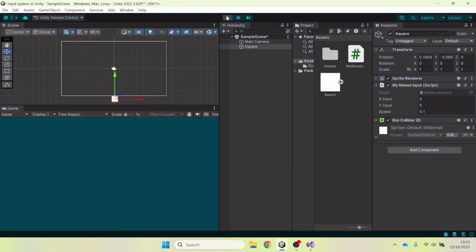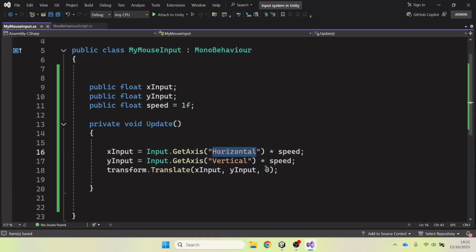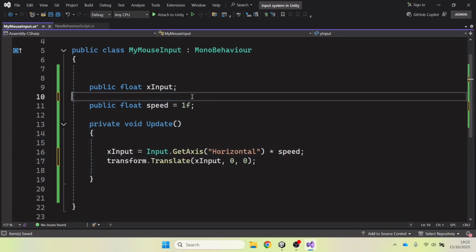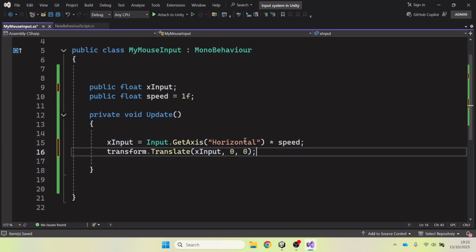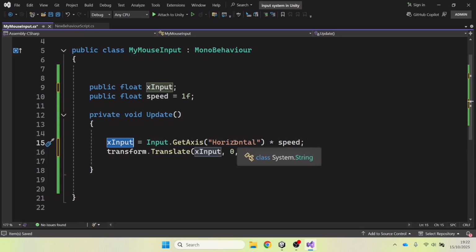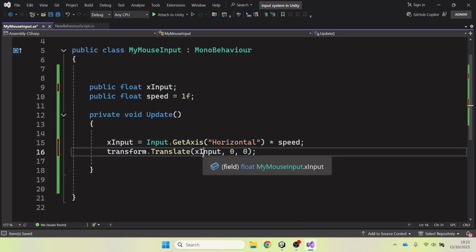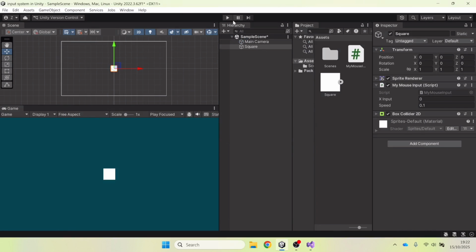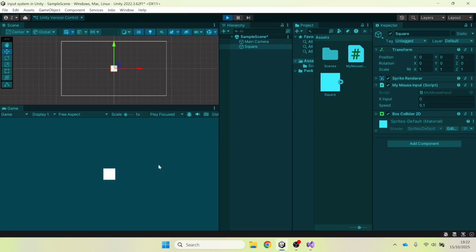So now let's just quickly take a look at what these strings mean, where they're coming from. Just for simplicity's sake, I'm going to remove this back to a single variable, so there's less code on screen. So I'm going to remove my Y input. So we only have X input, and we are getting our X input from the horizontal axis, multiplying it by speed, and passing it into our translation, right? So let's check that that is still working. So here we go, play. So left, right. So the object is moving, right?